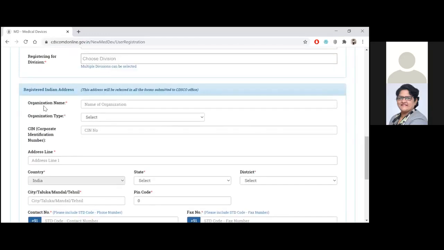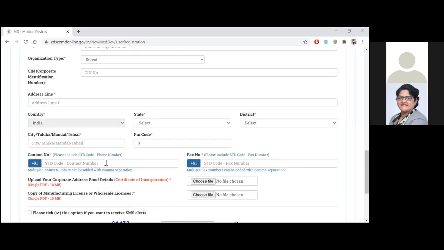Then there's a registered Indian address. So organization name, type, CIN number, address has to be there. Then contact number. Now the fax number is mandatory. Sometimes you feel like, okay, we don't have a fax machine nowadays. No, many people don't have. But if you enter a mobile number here also, it is acceptable. That is one thing that we had a problem with. But if you just add any mobile number or a landline number, it is accepted over here.